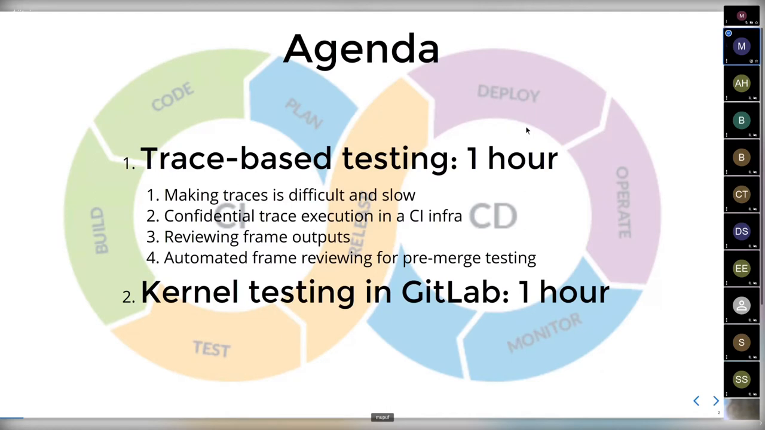Okay, so I came up with four categories for trace-based testing. The first one is creating the traces, how it can be painful and slow, and it's a little bit of an art. Then confidential trace execution in a CI infra is another important topic. Then the next one, reviewing frame outputs. This is from a human point of view: is the frame what it's supposed to be? And that's another art form of its own. And the last one is, how can we teach a machine to do that? So this is pretty much research oriented at the end. But let's start with the easiest part, which is, let's make traces.